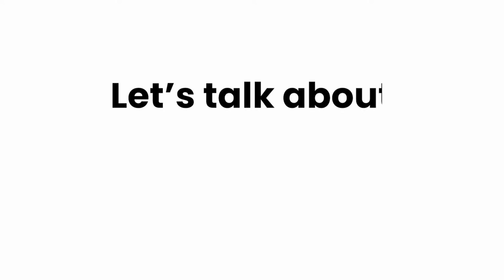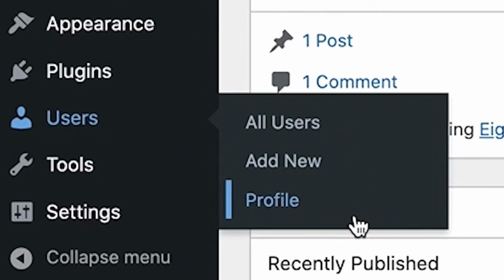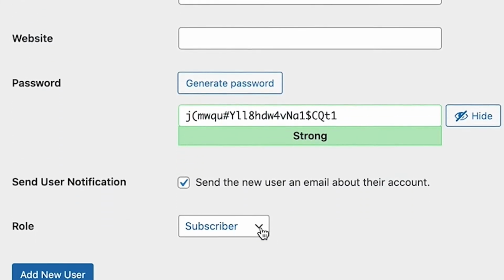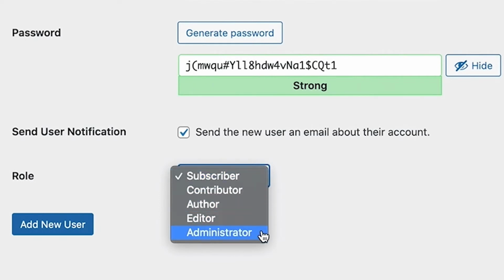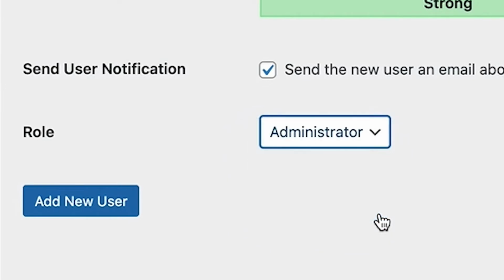So, let's talk about how to create an application password for your WordPress user profile, or any profile with an administrator role. Remember that you may need to adjust the user role or capabilities, depending on the app that you want to connect. Let's get started.